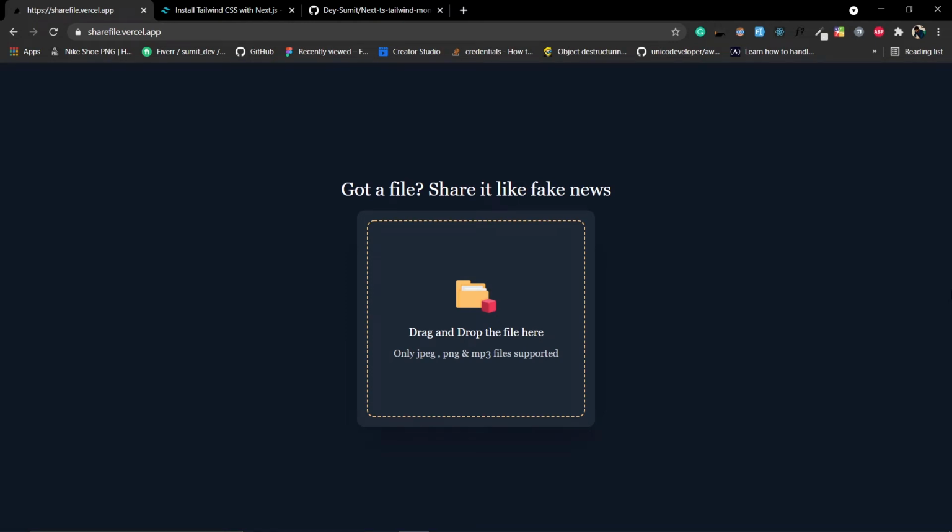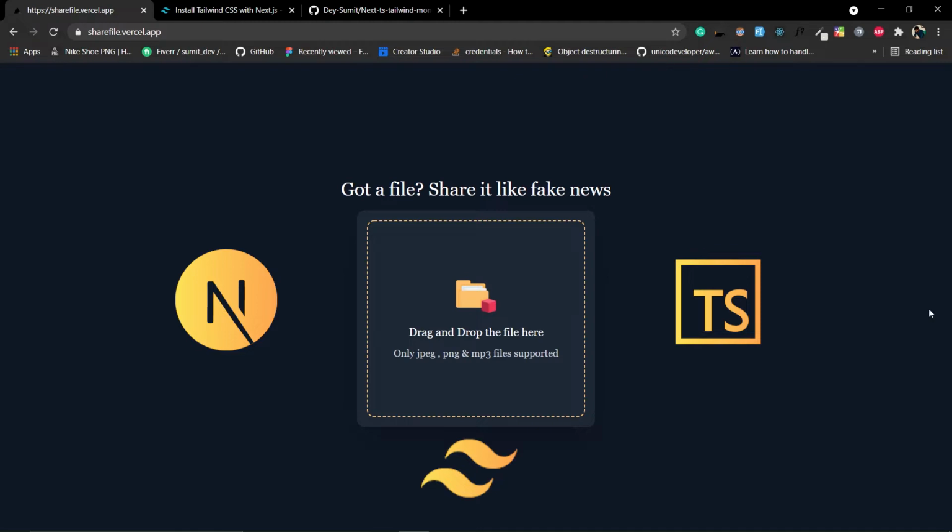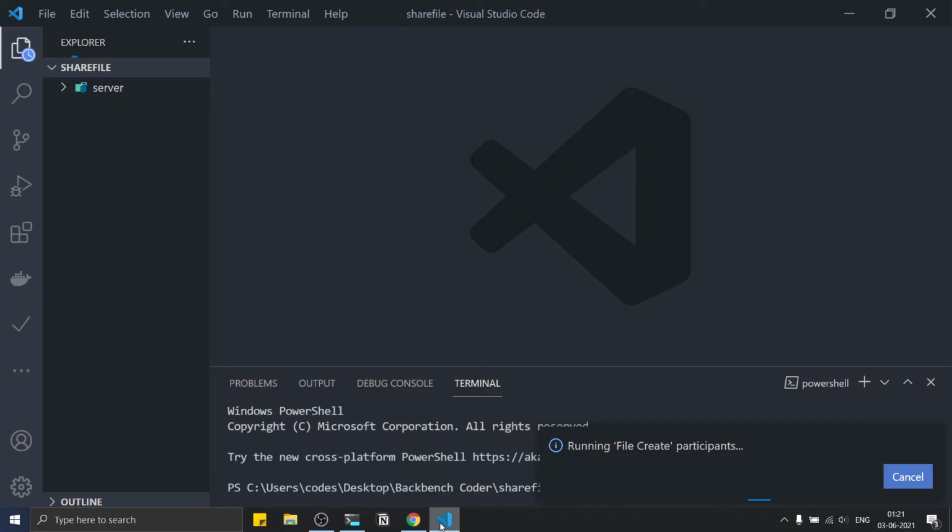In the last part, we have created the API to upload a file, and now let's go to front end and implement that. So in this part, we are going to set up the front end using Next.js, TypeScript and Tailwind. Okay, so just go to a code editor.